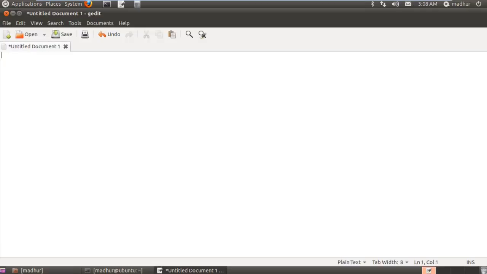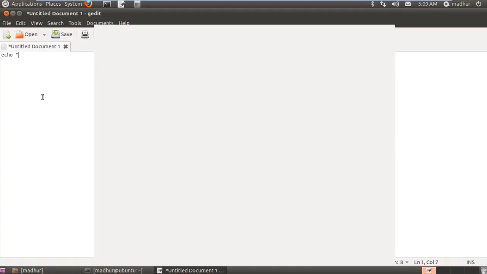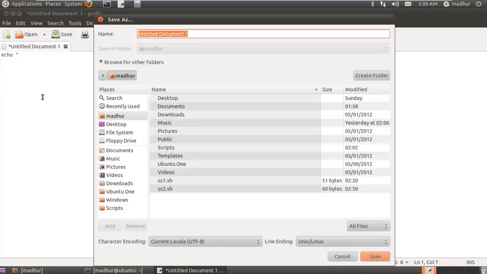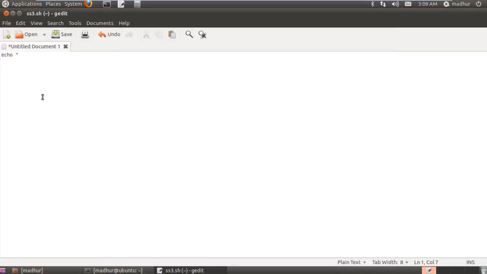What I'm going to do in this tutorial is first use echo to display a message on screen, and before doing that I'm going to save this file as ss3.sh in my home directory. Okay, there you go, saved. You can see that my text editor highlights echo, and I'm going to display a message like "please enter your name".